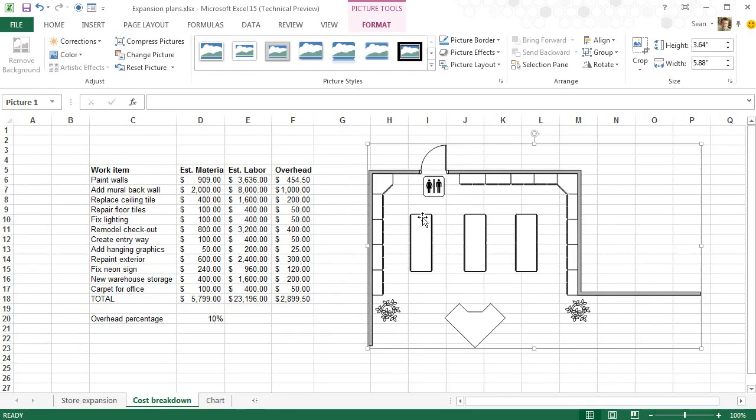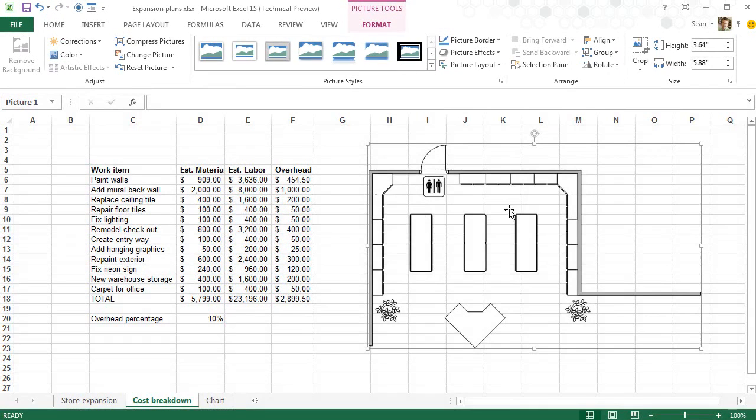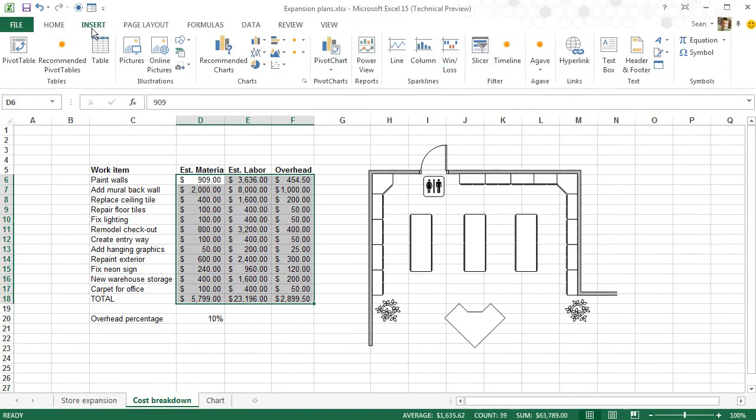With the picture selected, you get the Picture Tools Format tab. I'm going to click Crop, then crop out part of this wall so it looks better on the page. The Insert tab also has some new tools you want to check out on your own, like Screenshot and Spark Lines.